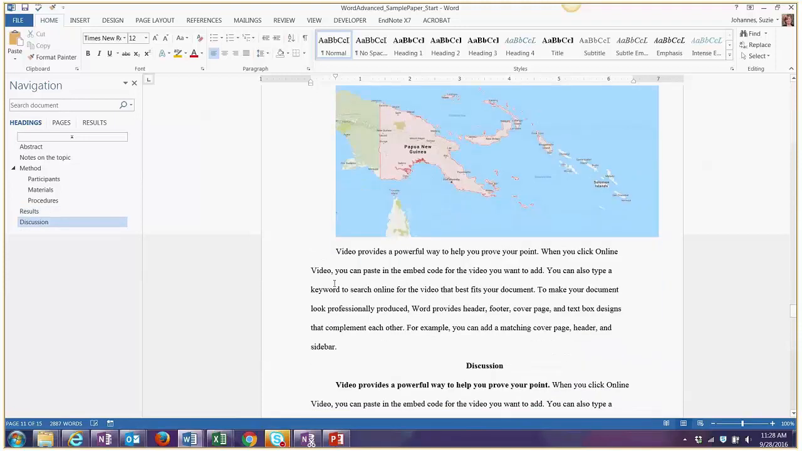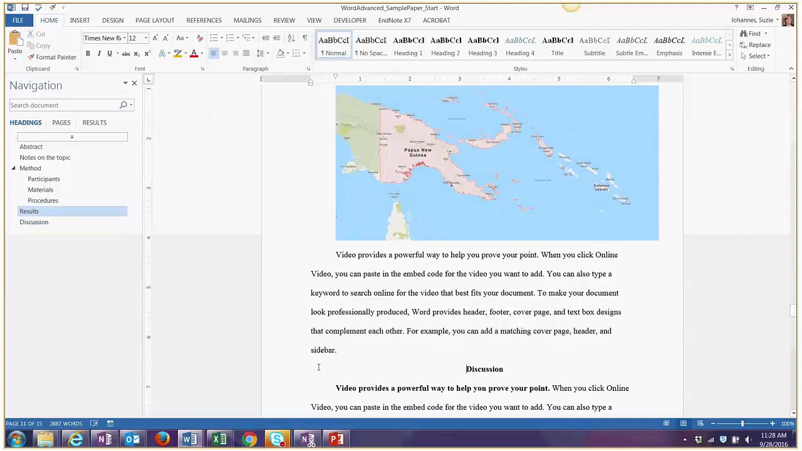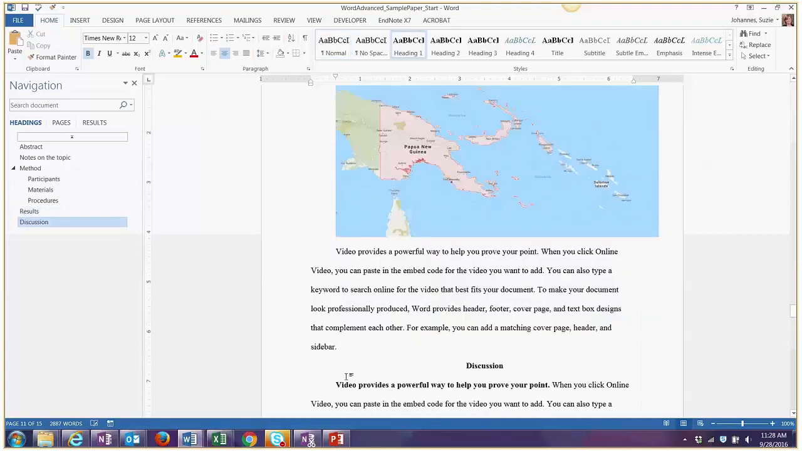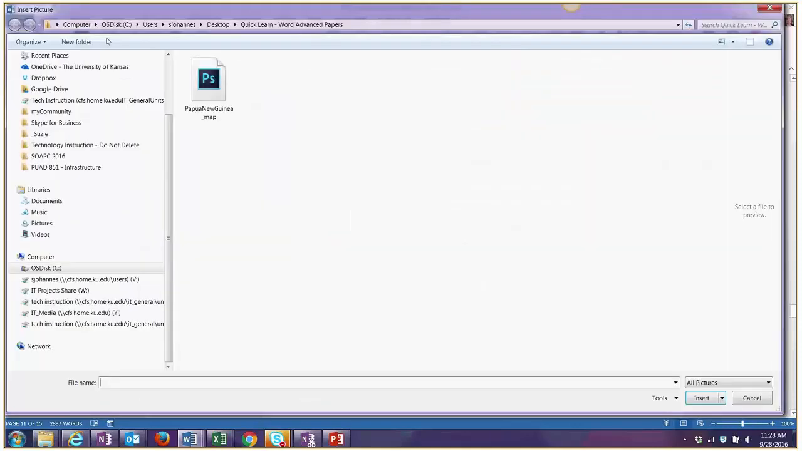To insert this, I just placed my cursor in the general area where I wanted that picture to show up. I came here to insert and I chose pictures. And then what I did is I browsed my machine for the picture. So I'm going to select that. I'm going to choose insert.